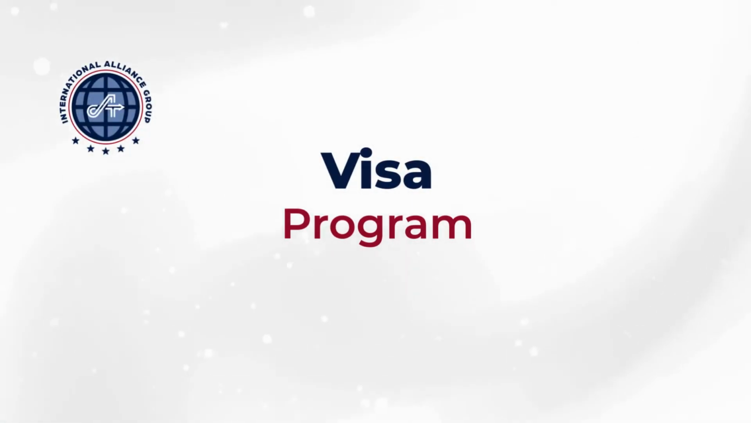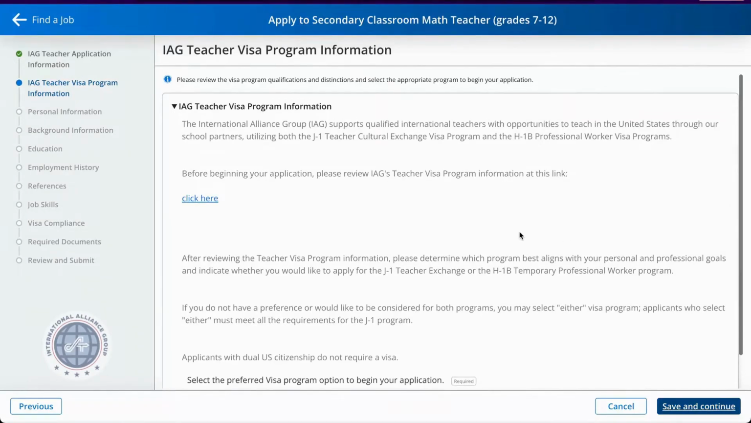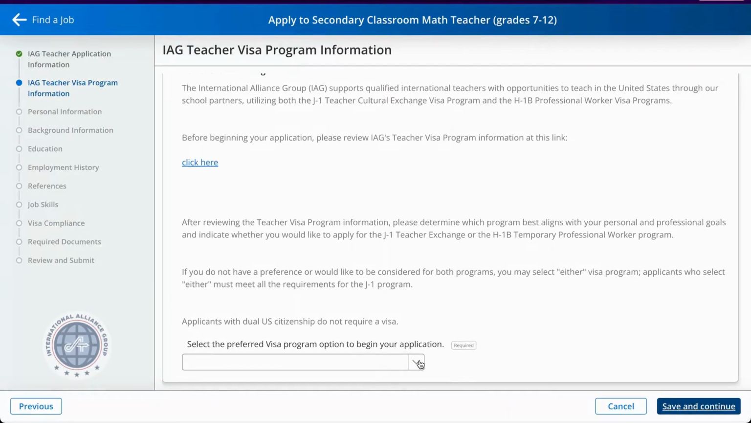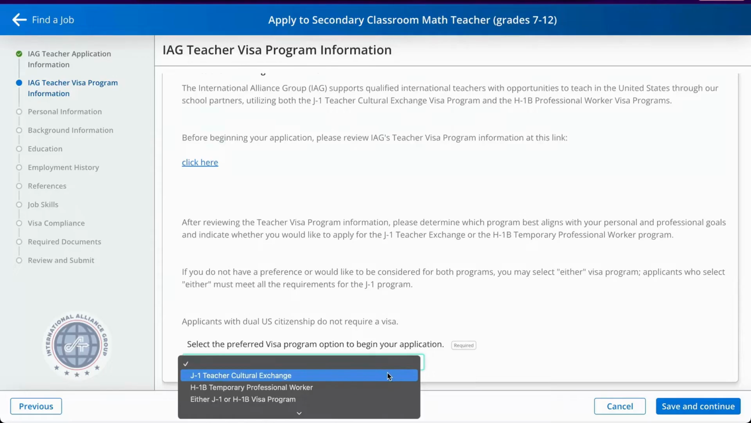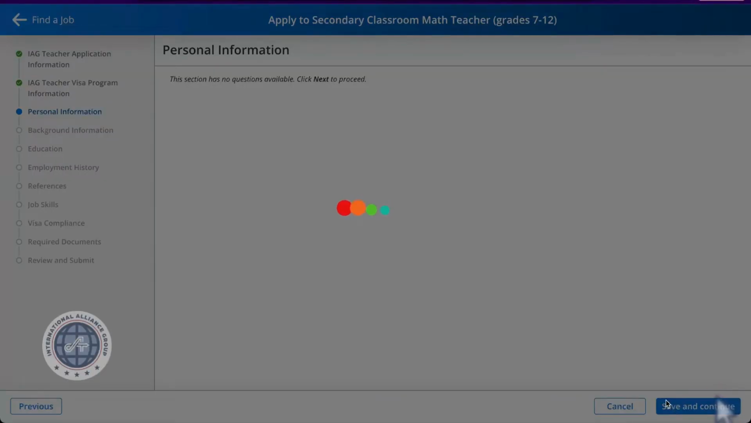Visa program selection. Next, you will select the visa program. For most international teachers applying through the program, the correct option will be J1 Teacher Cultural Exchange. Select this option and click Save and Continue.